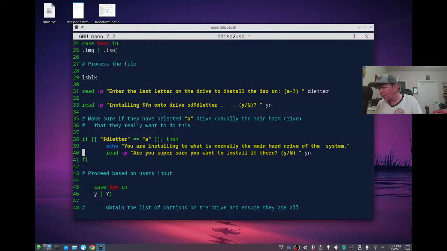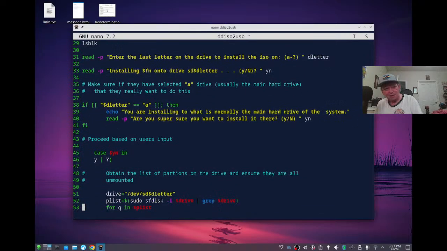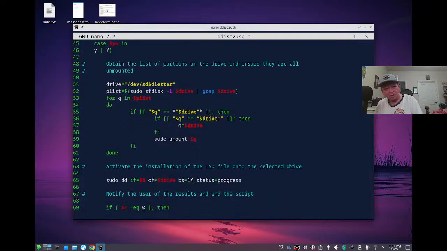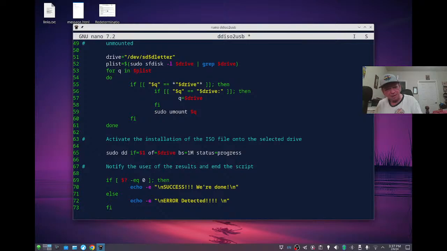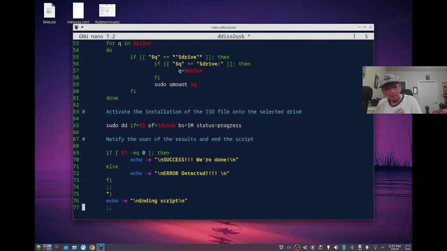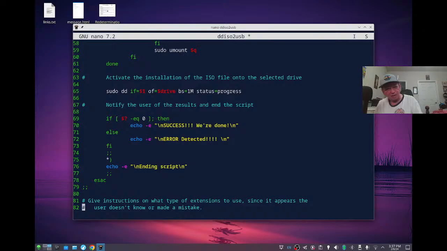So anyway, let's see. We've got that, then. Okay, there's where it changes the list of partitions on the drive and ensures they're all unmounted. So it does that. The sudo, so you may have to put in your password at some point right after you get that. And so it unmounts any that are mounted. Activate installation of ISO file and select the drive.